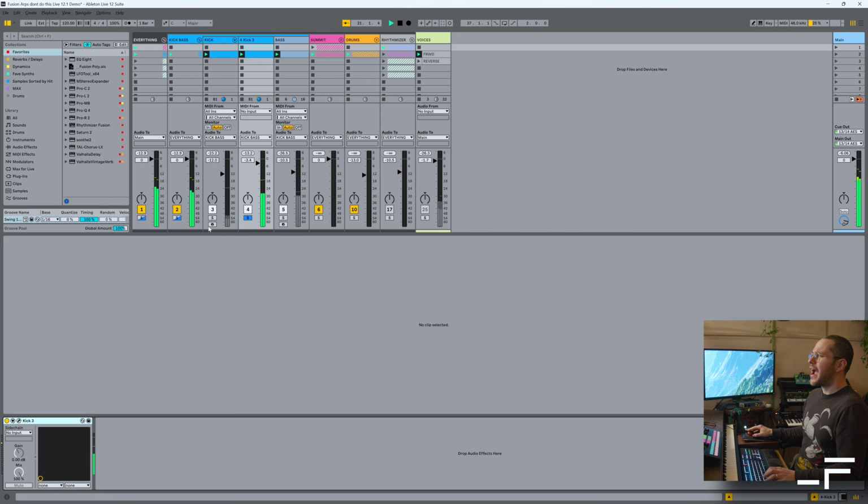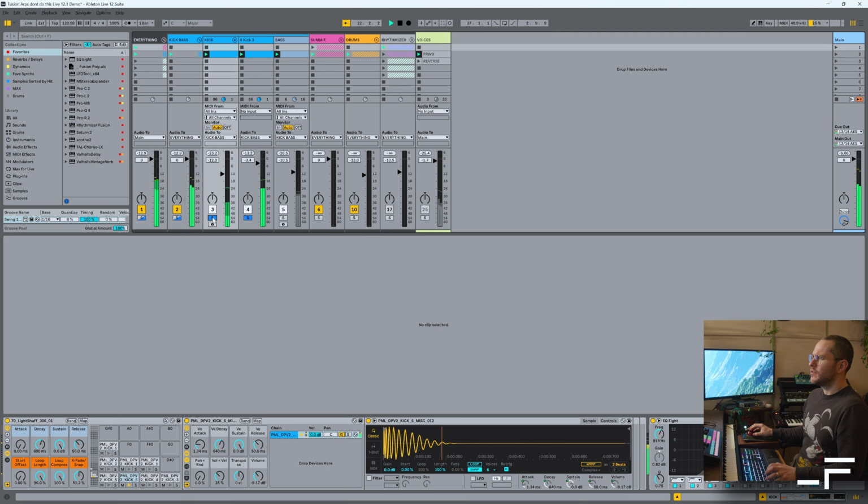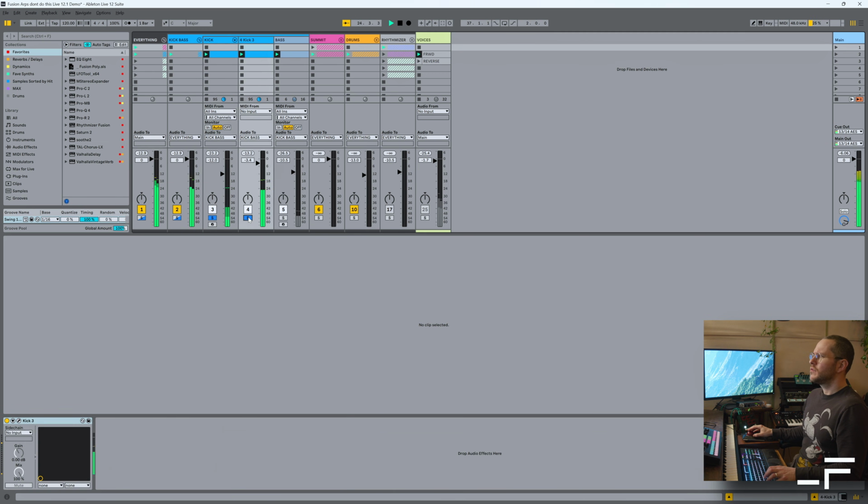And then I think I added a little bit more transient from another kick. And that's the finished kick.